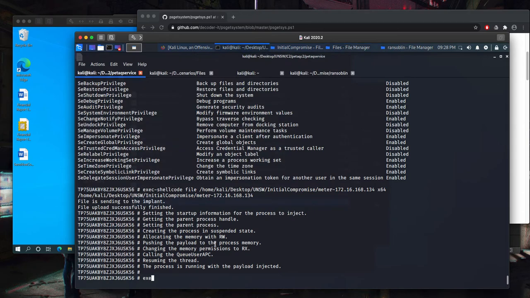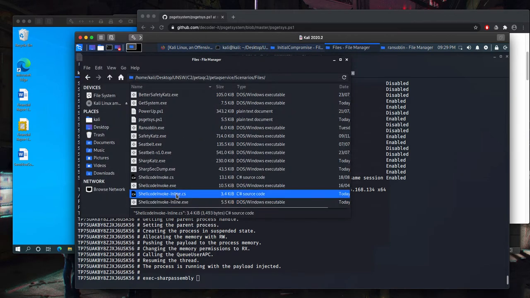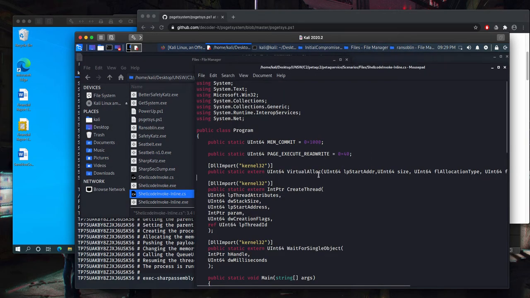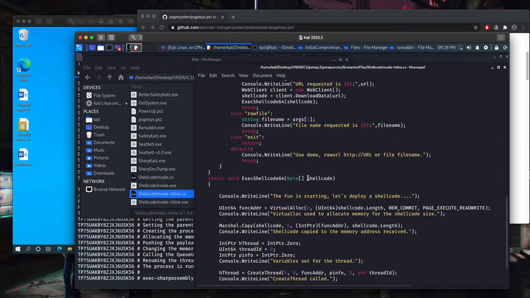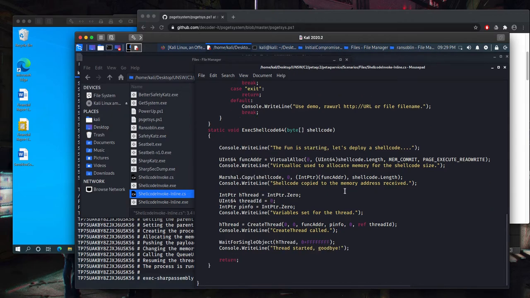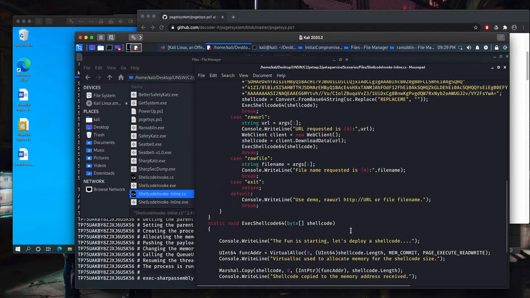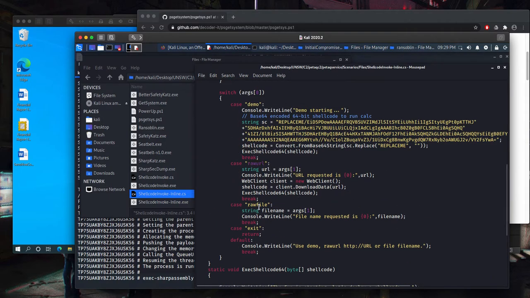So simply exec sharp assembly and use this inline. This inline is slightly different because it doesn't inject the code into a remote process. It does run it in our own process using VirtualAlloc, Marshal copy to push the data in memory, and then creating a thread and running it. We need to give a raw URL or a file to run, so it will run the content as we imagine. So let's see whether or not this will work.